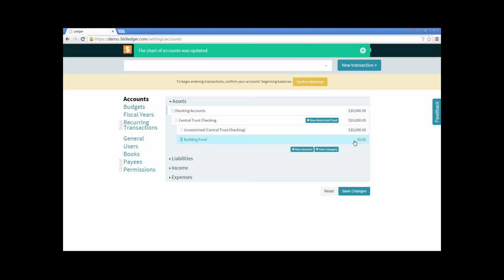So when it comes to asset accounts, there are two types: current asset accounts and fixed asset accounts. The current assets are going to be money in your checking accounts and savings accounts. They can also be certificates of deposit and stocks. And if you enter in your fixed assets, those are going to be building, land, and equipment.